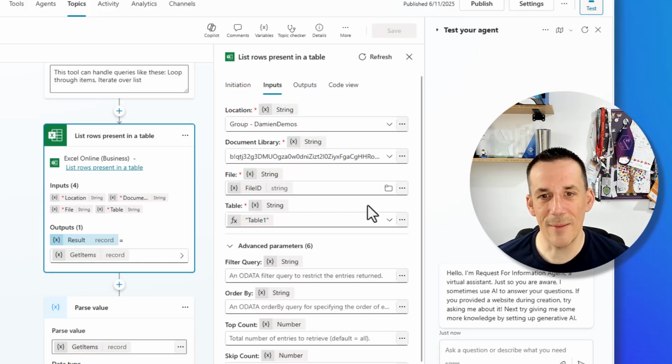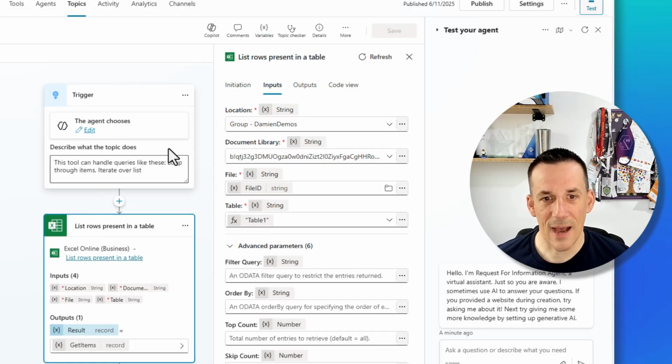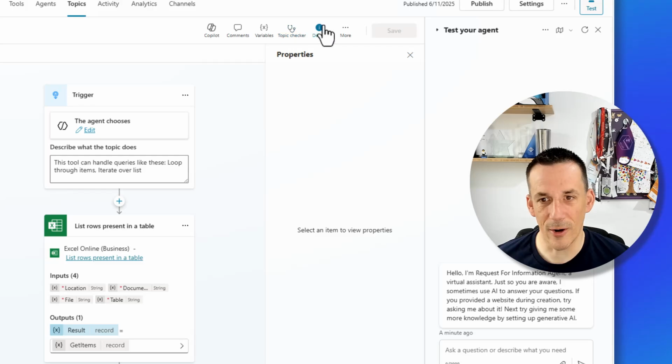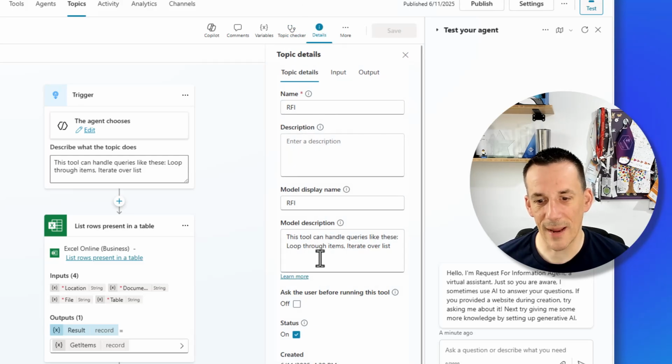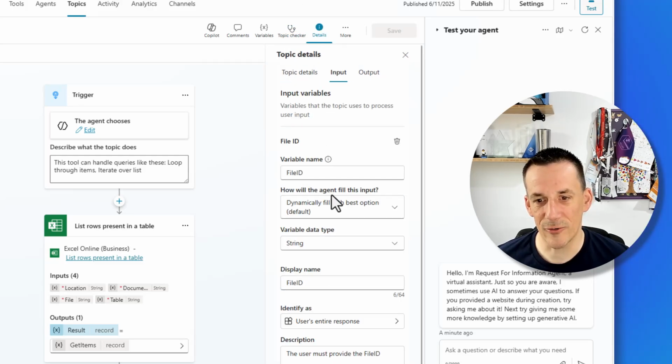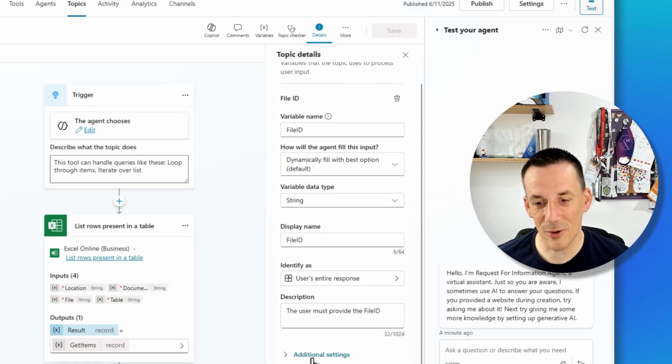There are some things on the input that are fixed, like the location, like the document library, but I do also pass across a file ID. The table is fixed at table 1. It's worth noting that in order to populate the file ID, I have an input parameter on our trigger. So here we have, under inputs of our trigger, for that topic, a file ID to dynamically fill the best option, and it must be based on the user providing the file ID.